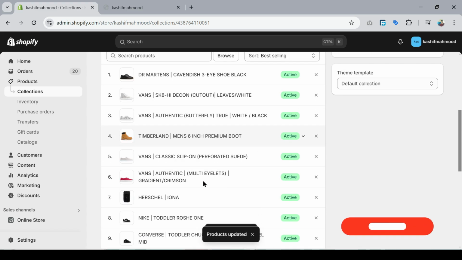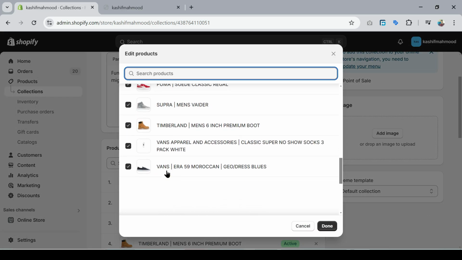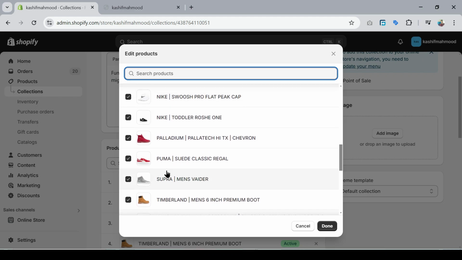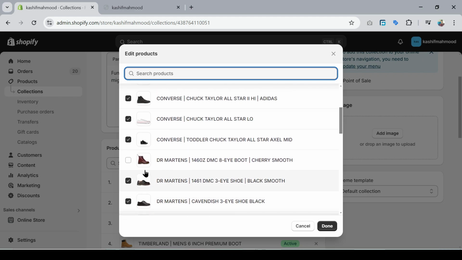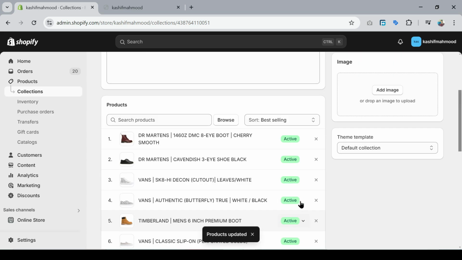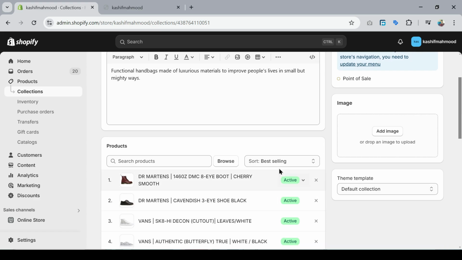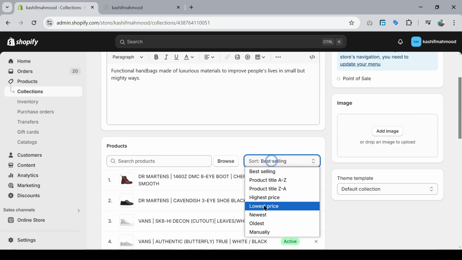So you can see the products are updating live, and if you want to add any new product, just go to browse, and here you can check mark all of the products that you want to add in the feature tab. So if you want to add this one, then just check mark and click on done, and products updated. So that's how you can change the products in featured products, and you can also change the sorting of the featured products by using these sorting options.